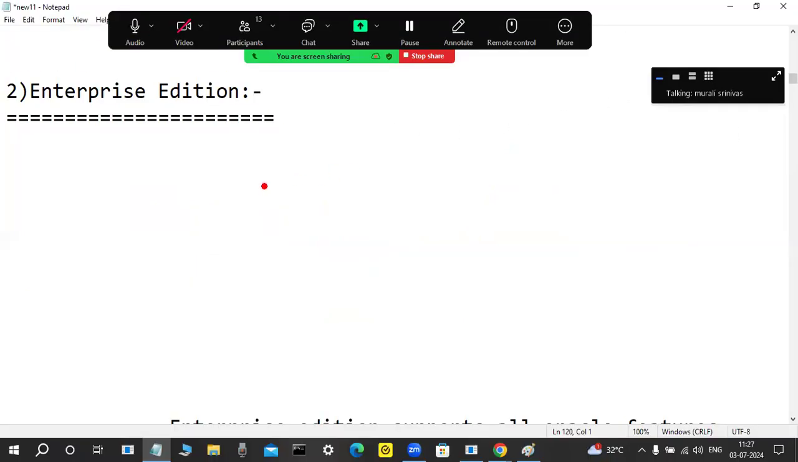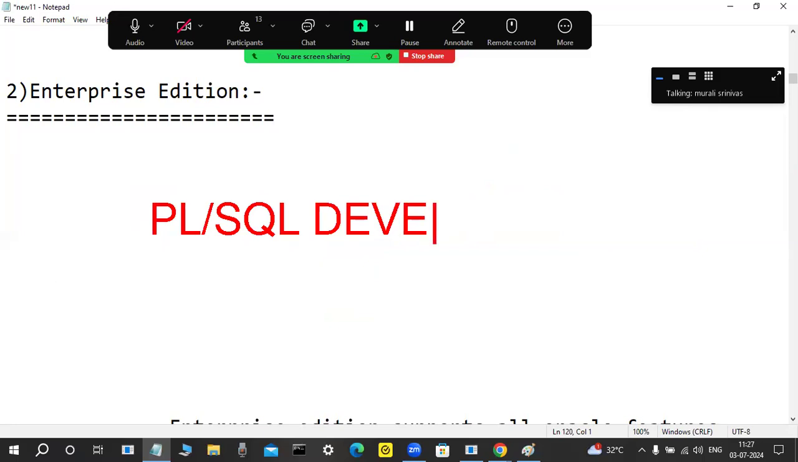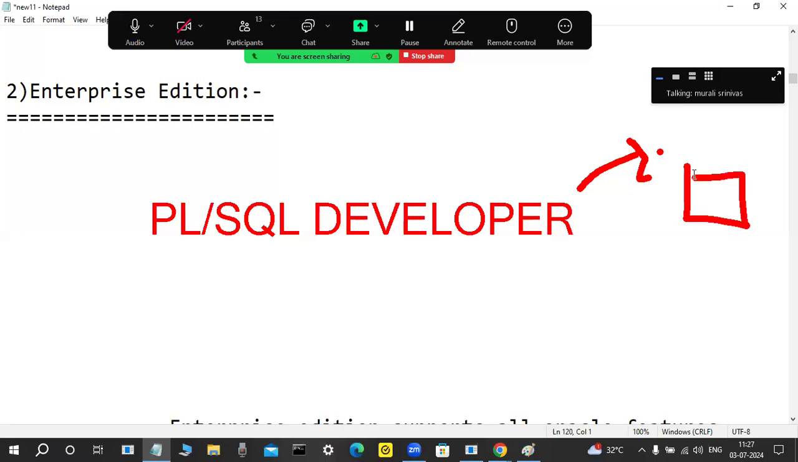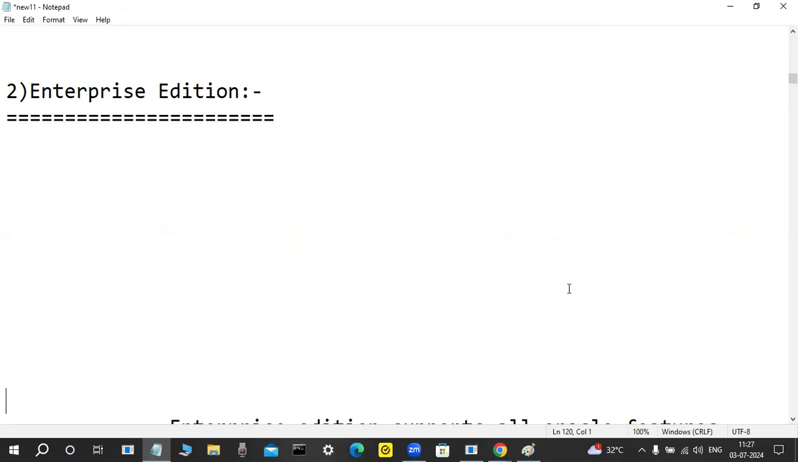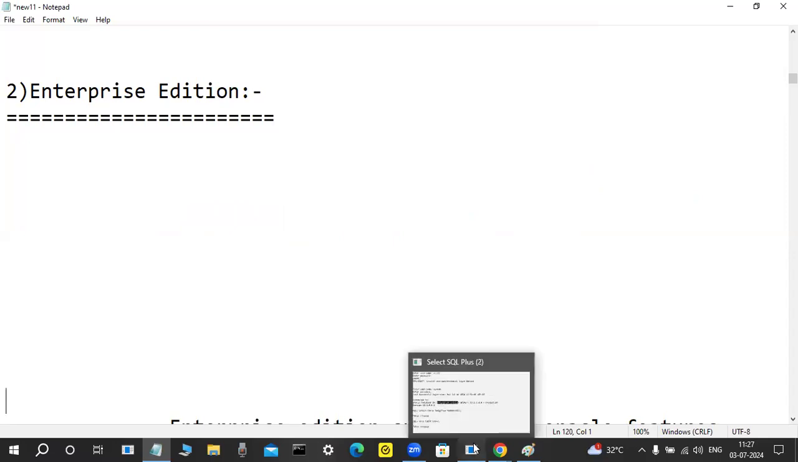Suppose in a pure database, I am working as a PL/SQL developer in a company. My job is like that. In that case, in my project, 100% the enterprise edition is available. In pure database projects, most of the time they install the enterprise edition in a company, because enterprise edition supports all Oracle features, but the cost is very high compared to Express edition.